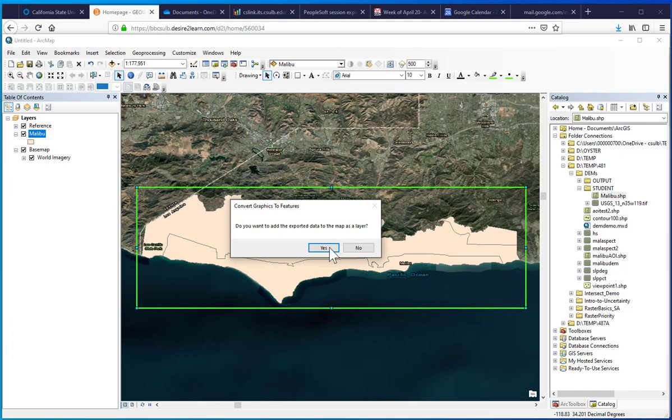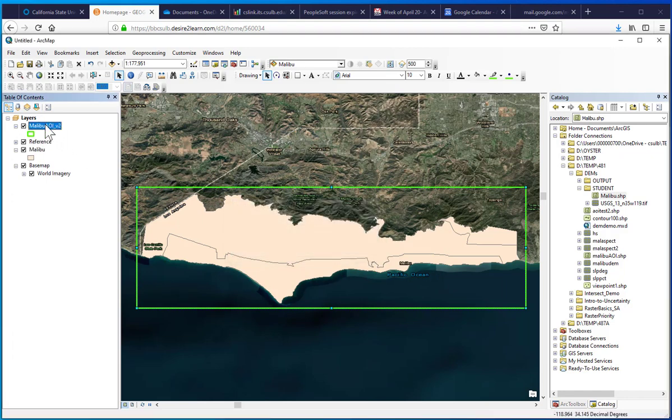Okay, so now I have my Malibu AOI, and when I bring it in as a shapefile, it takes on the characteristics of the symbology that I've assigned to the graphic. See how I still have my graphic here. I want to delete the graphic, so I'm just going to delete it. And now I have a shapefile. So I have a shapefile for my Malibu AOI.